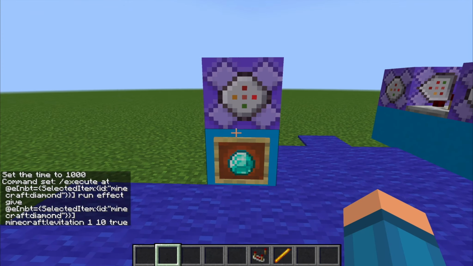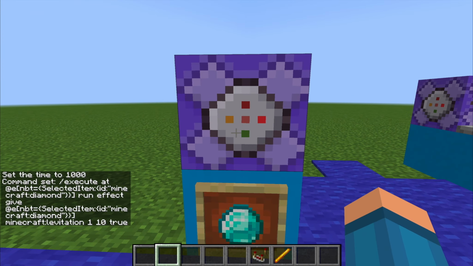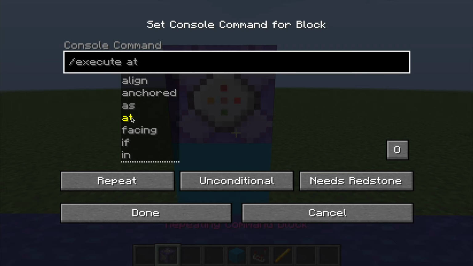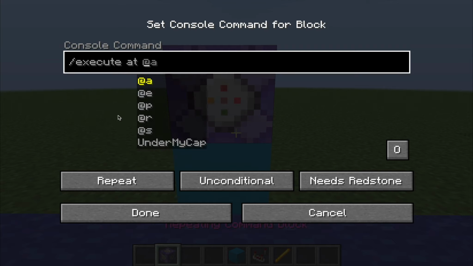So I'll teach you how to do this command right now. Let me get a command block. To do it, first you want to type in /execute. You want to type @ because you're executing at a certain player. And then we'll type in @e.